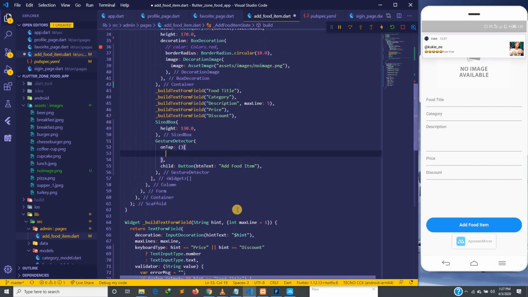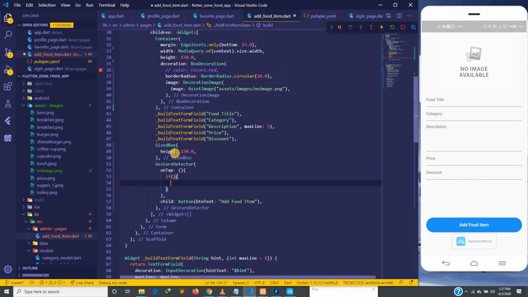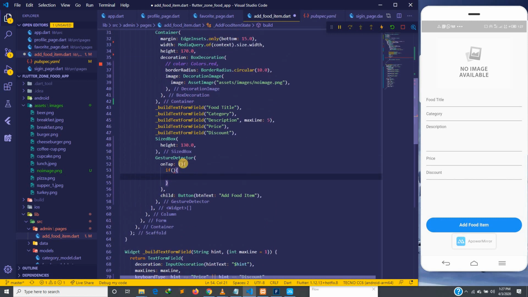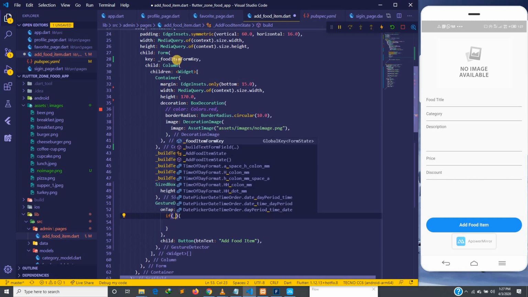So the simple thing we want to do is to check one. First we have to validate the form. We want to check our validation first, and then before we save, we will check if the form, sorry, what's the name of the food item.